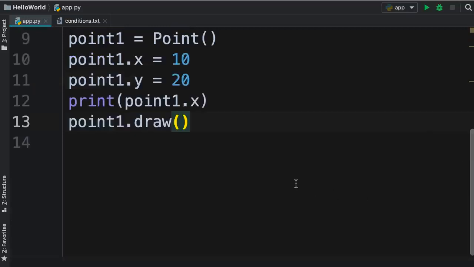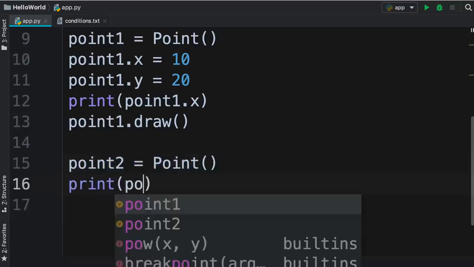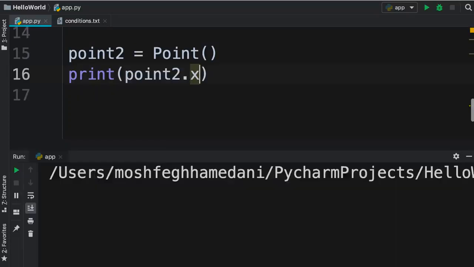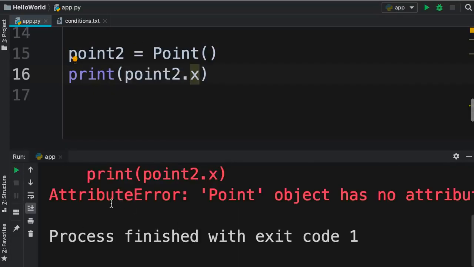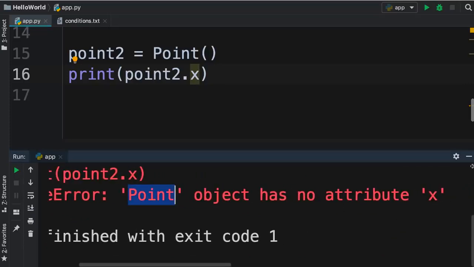Now we can create another object. Let's call that point 2. So point 2, once again, we type out the name of our class and then call it like a function. Now this object is completely different from the first object. So if we print point2.x, look, we get this attribute error because this point object doesn't have an attribute called x.